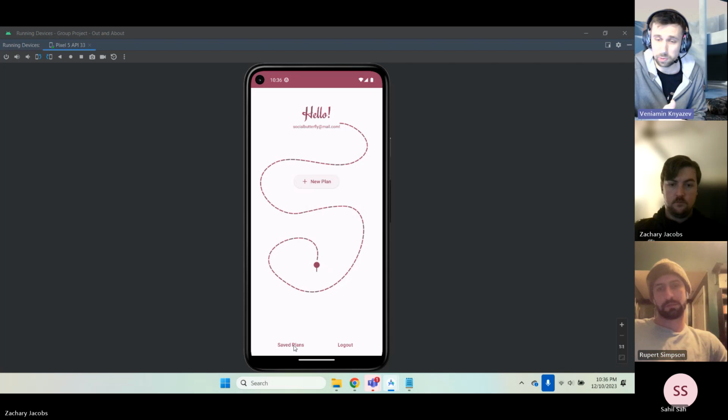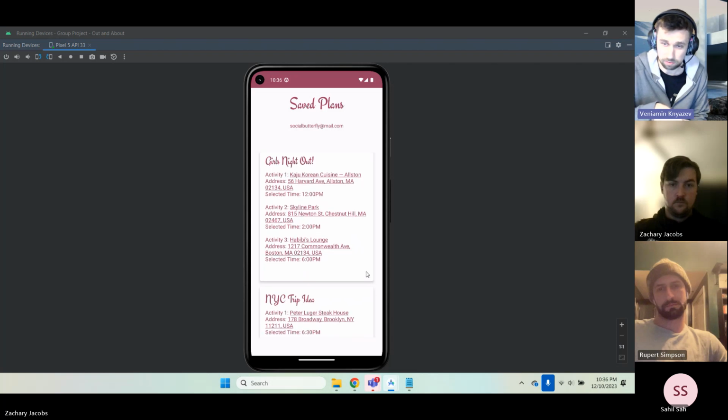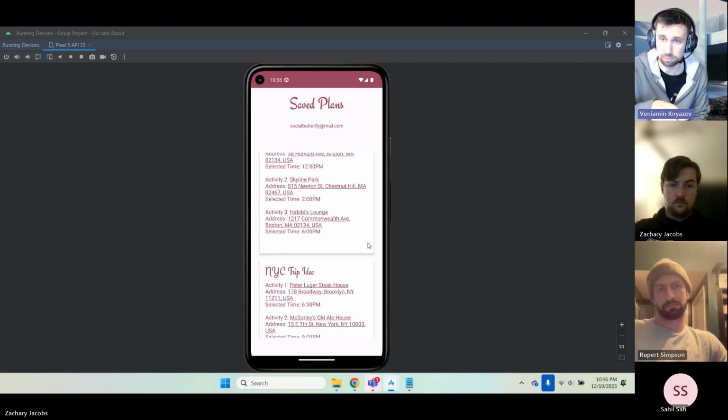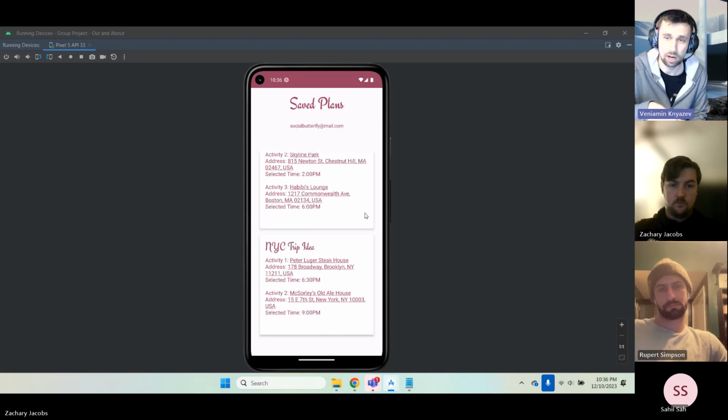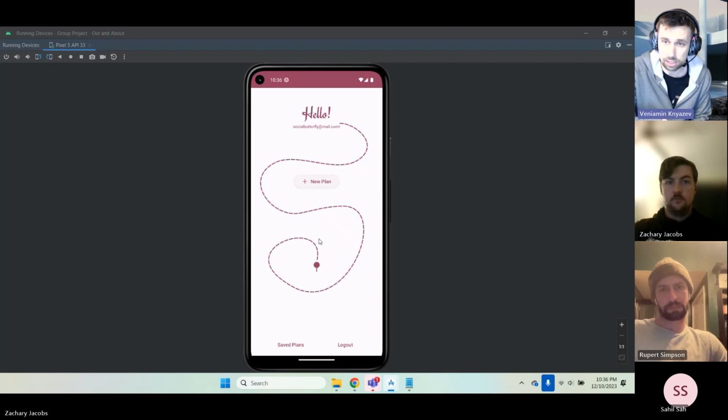So if they click on that, they'll be brought to this recycler view, which has a saved list of all their previous plans, where they can filter through whatever they want to find and previous places they've been to. But this will be a running list of all their previous plans. So if we go back to the previous screen, we can hit the New Plan button and start generating new plans.